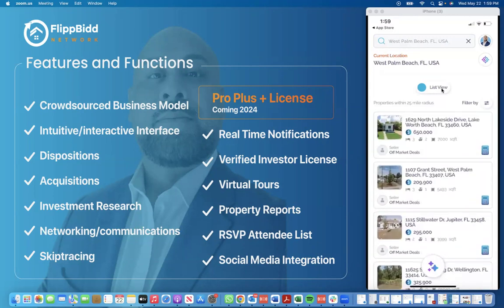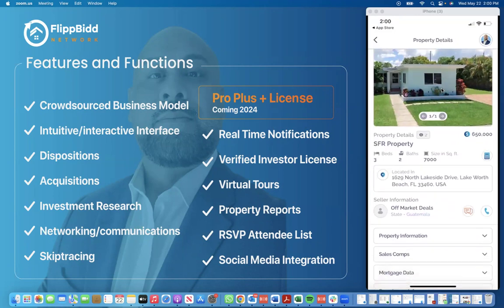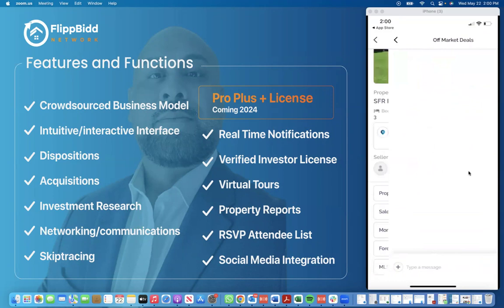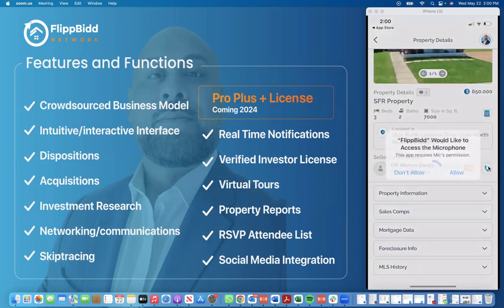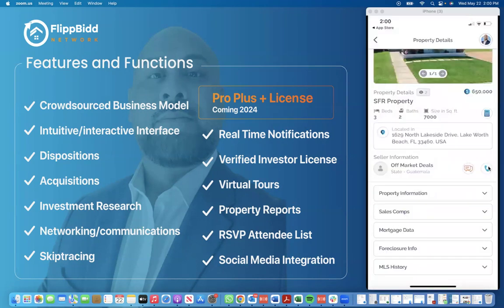Once you find a property that is for sale, you could click on that property, either through the icon or through the list view, and be able to locate that property's seller, as you see here, and communicate with them right through the chat or call button feature, just like this. And once you give the microphone access, you'll be able to dial out to that seller directly.